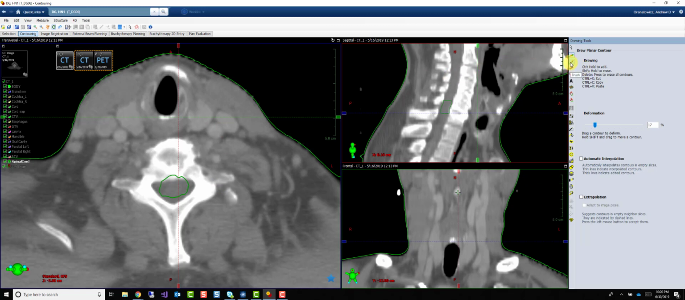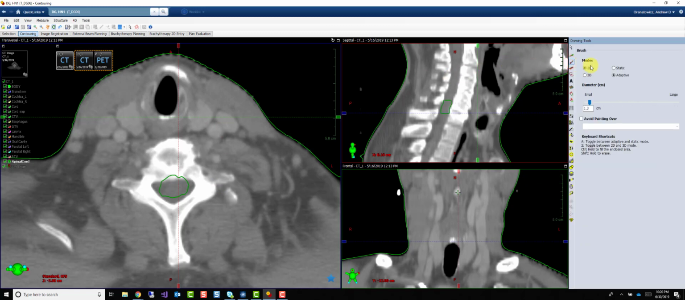The next tool, which is also commonly used, is the brush tool. You have a few different options up here. Right now we're in 2D mode and static, meaning it's only going to contour on this one slice. You see it's only contouring one slice worth.